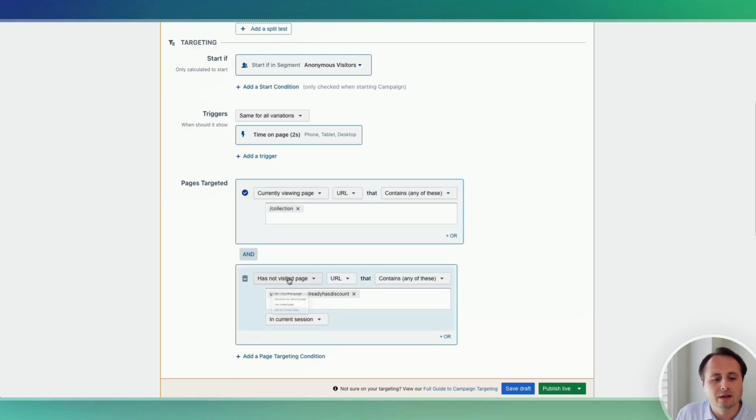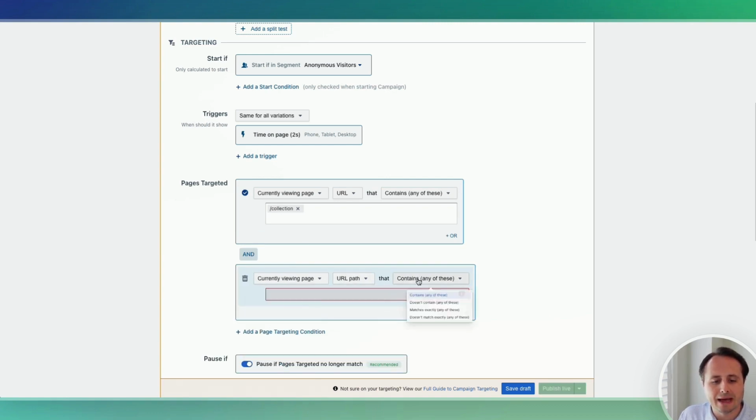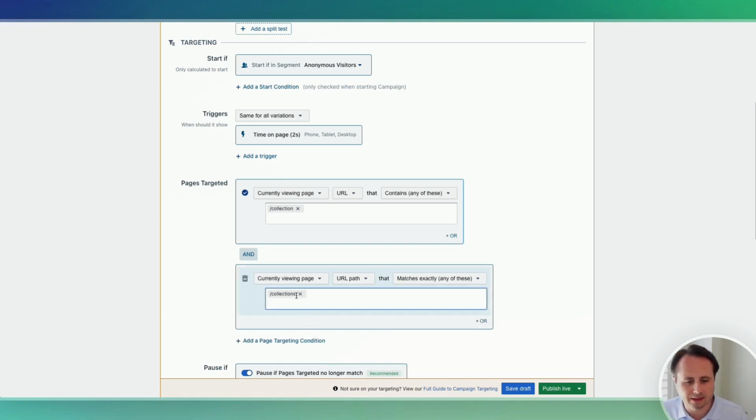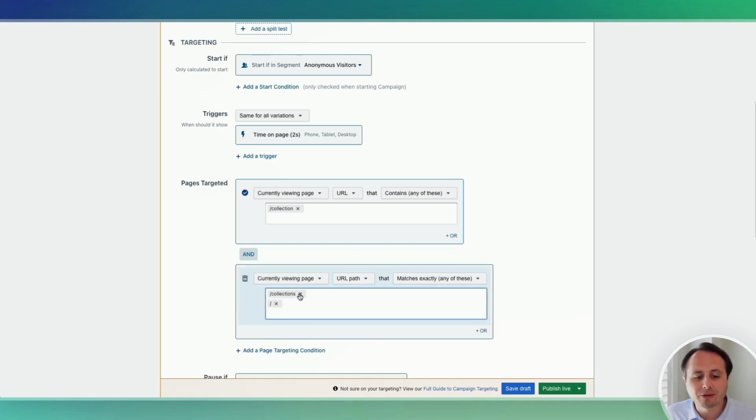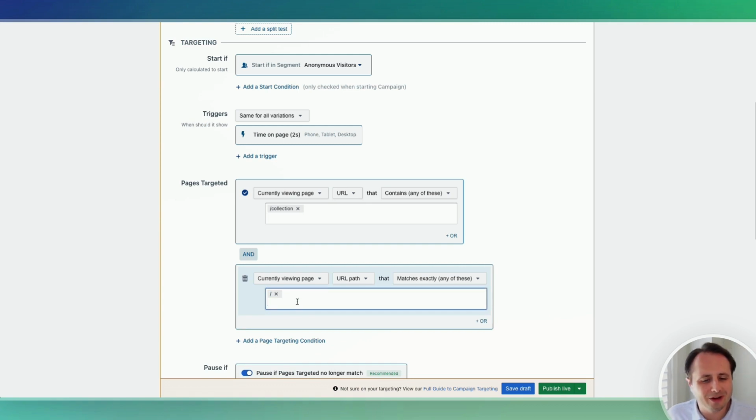But if you said currently viewing page path that matches exactly collections, that's only going to run on that collection page, or slash. That would be the home page. Just one of the more common ones. If you only want it to run on the home page, it's currently viewing page URL path that matches exactly slash.